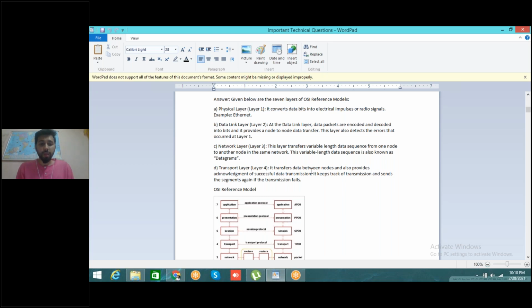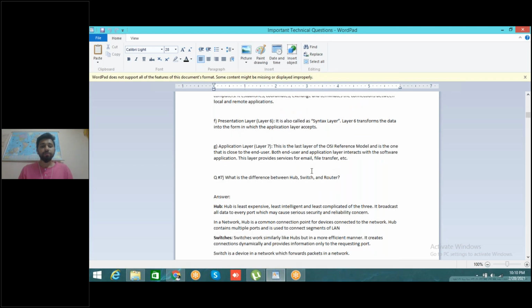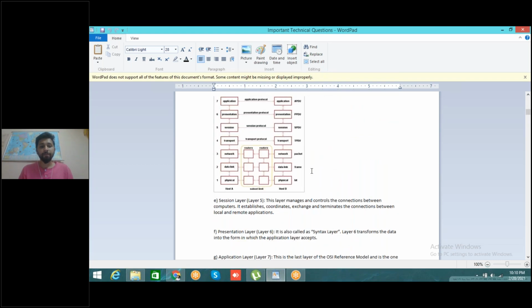As the function suggests, it helps to transfer data between nodes and also provides acknowledgement of successful data transmission. So if you are sending data between nodes and the other node has received the data, it will send an acknowledgement that it has already received the data. Now you can send the data to another node. It provides acknowledgement also. Next is the session layer.